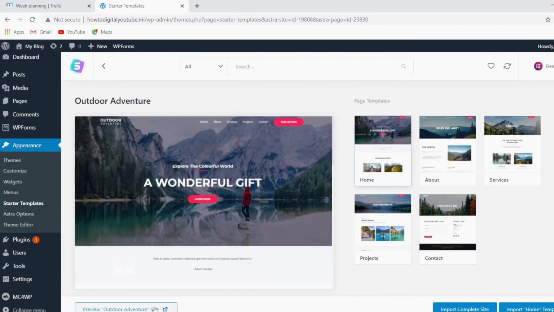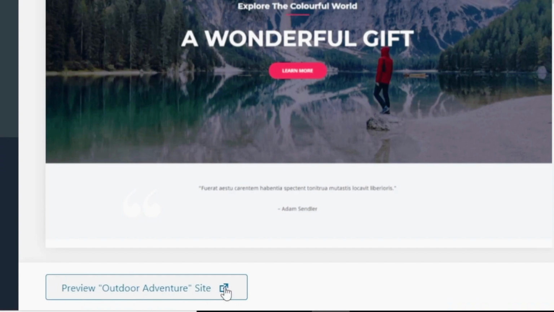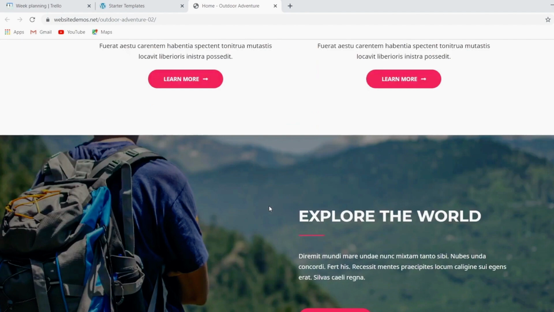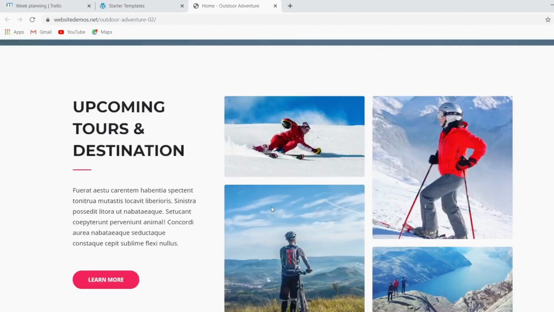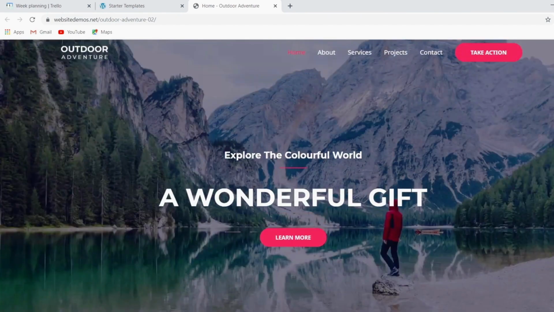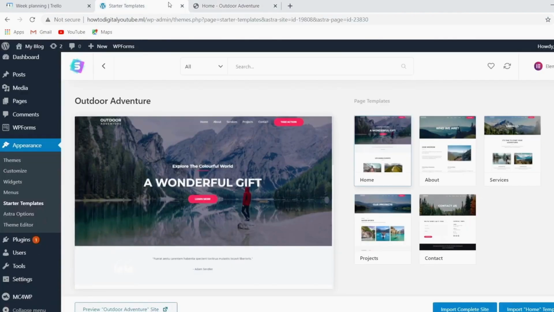Now in order to preview it, what you can do is click on Preview Site right here, which will send you over to the website. So this is what the theme looks like. Looks pretty cool to me.